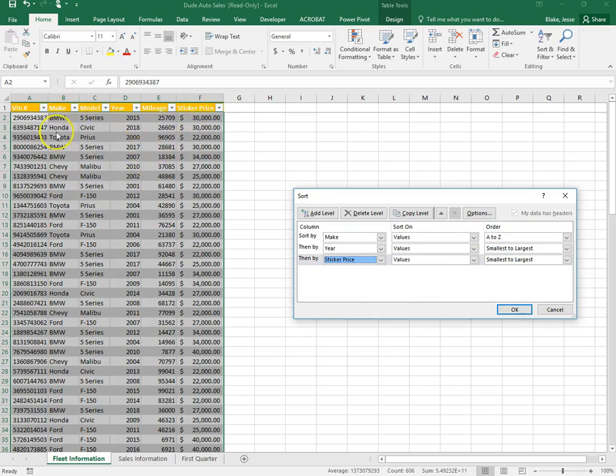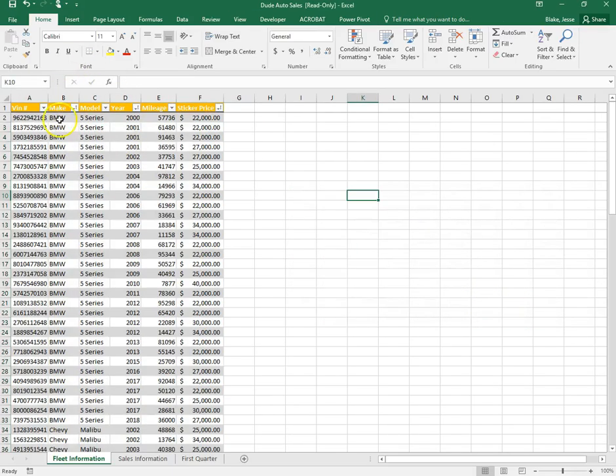It's first going to sort by make, and then anything that's a match on make, it's going to sort that by the year, and then anything that's a match on a make in the year, it's going to go from smallest to largest. So here we go. Let's see. It's all by make, but then look, we have some things that are the same year, like these three. So then what does it do? It goes to the sticker price and does the smallest to largest. So my sort worked beautifully.